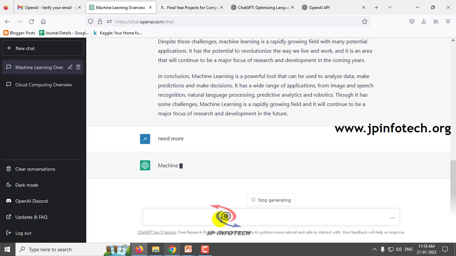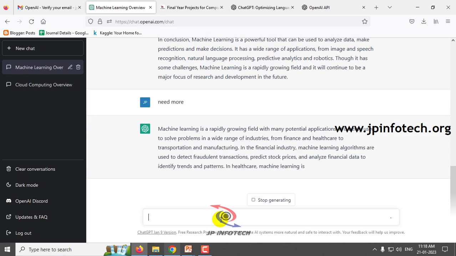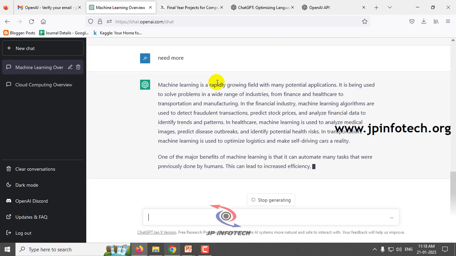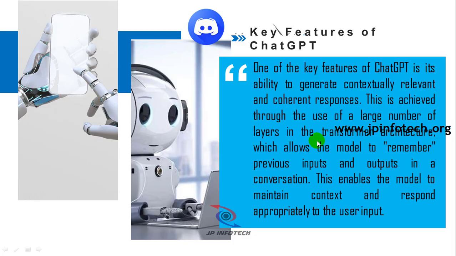It is going to continue the same thing, and it is generating a new text for the above mentioned query. I have not mentioned anything, I'm just typing "need more" only. So it is going to take the query that I have entered earlier. This is what we call the key feature of Chat GPT, generating contextually relevant and coherent responses. This is achieved through the use of a large number of layers in the transformer architecture, which allows the model to remember previous inputs and outputs in the conversation. This enables the model to maintain context and respond appropriately to the user input.